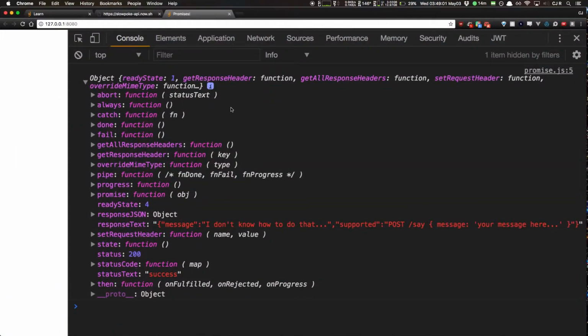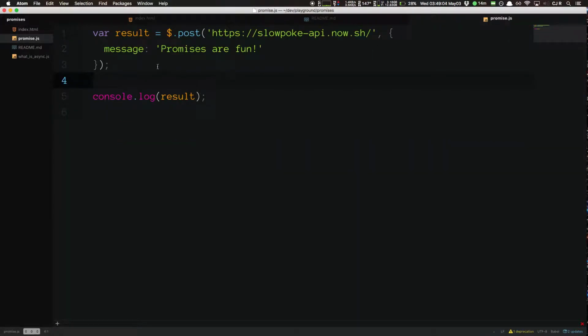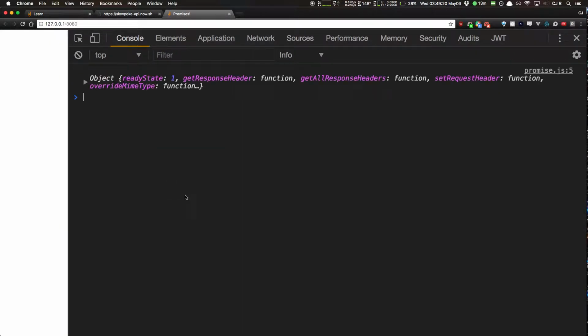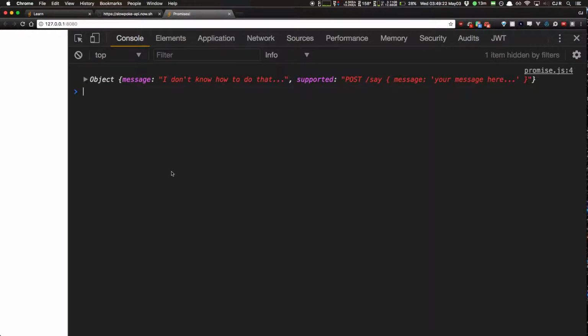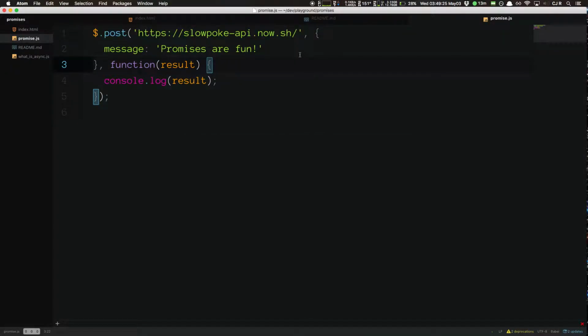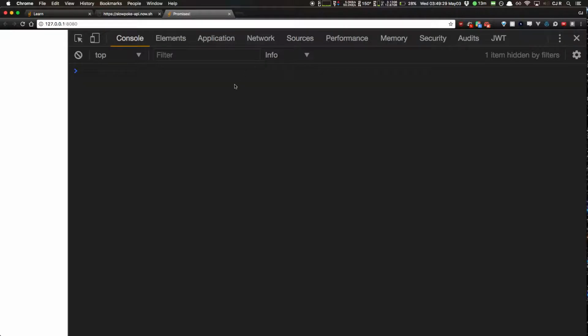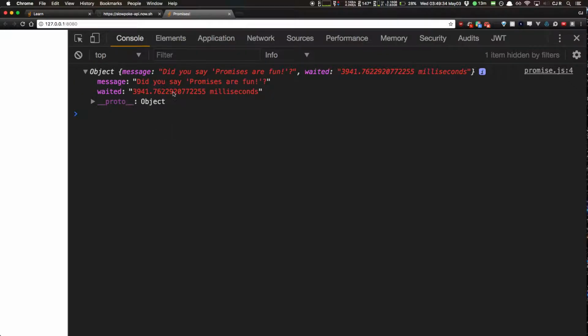If you look at the jQuery docs, there are a few different ways to get data back from a call. One thing you can do is pass in a callback function. This function will get called when the thing is done. So let's put result right there, and now this callback function will log the result. Hard refresh. Cool. I need to post /say. Waiting. Okay, and I get back the result.